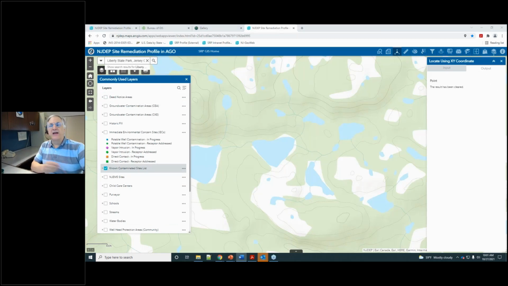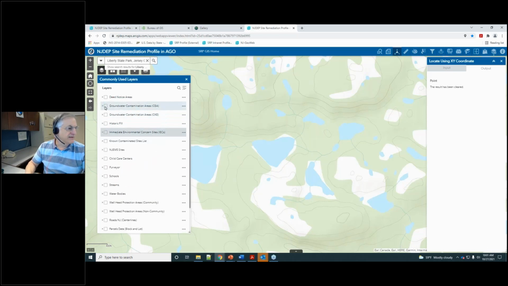I'm going to go now into the attribute table. Most of that stuff probably was pretty straightforward. The attribute table can be a little complicated. Let me turn on the commonly used layers, turn layers off. So I'm going to look at the CEAs.